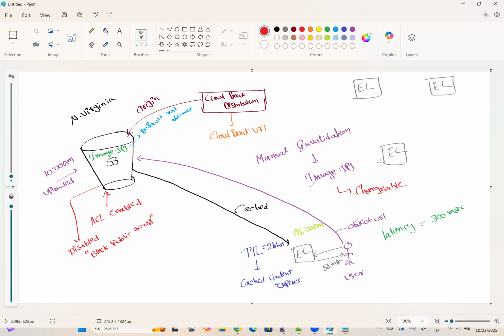So as of now, are you guys clear? Is everything clear? The theory part, what I have explained till now, all the terminology like TTL, manual invalidation, latency. Are you guys clear or not?